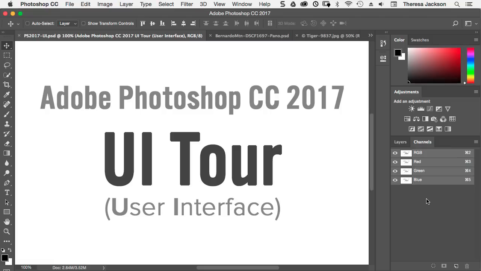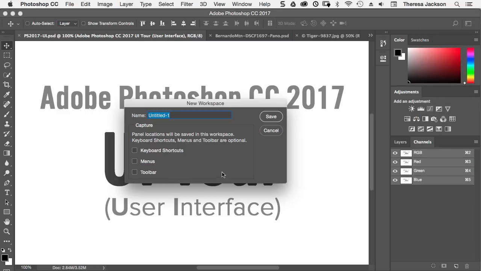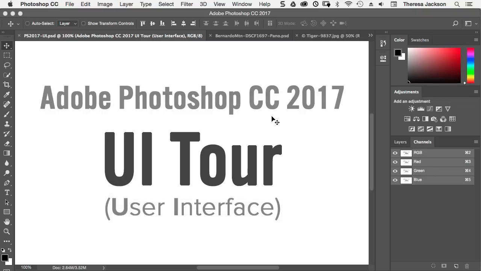And I could create a new workspace that's my workspace. The way we do that is go back up here to where the workspaces are and say New Workspace. When you click New Workspace, you have an option here to give it a name. So we'll just call this UI Tutorial. And I want everything saved the way that I have it on my screen here. So I'm going to say Save.